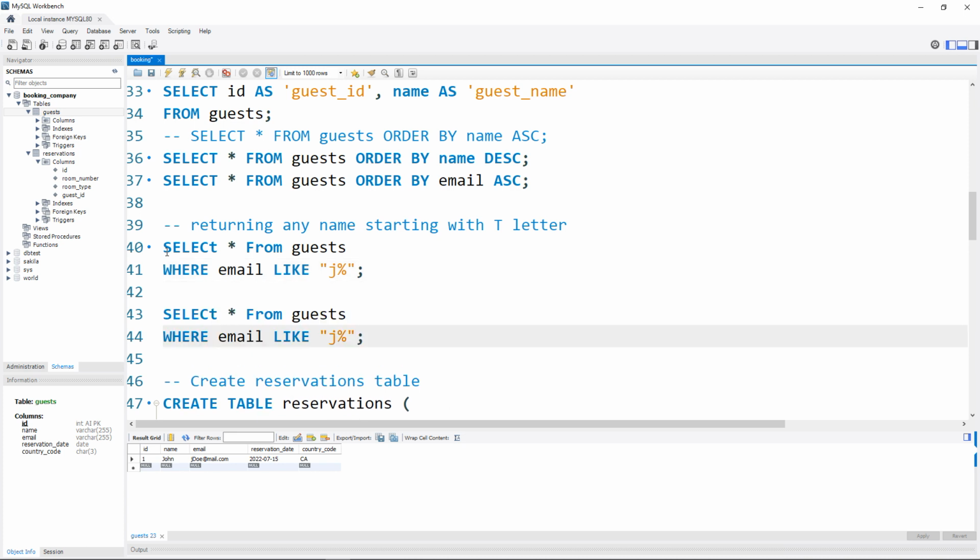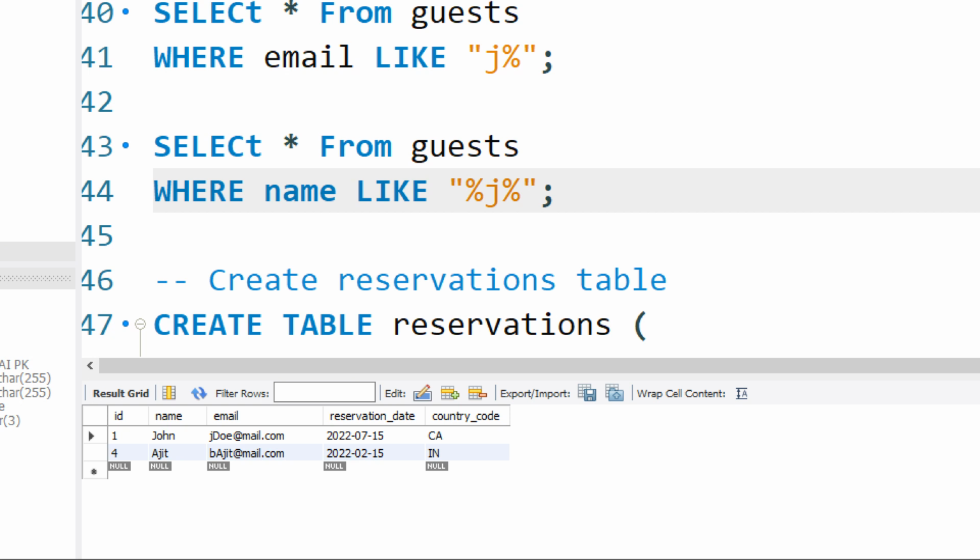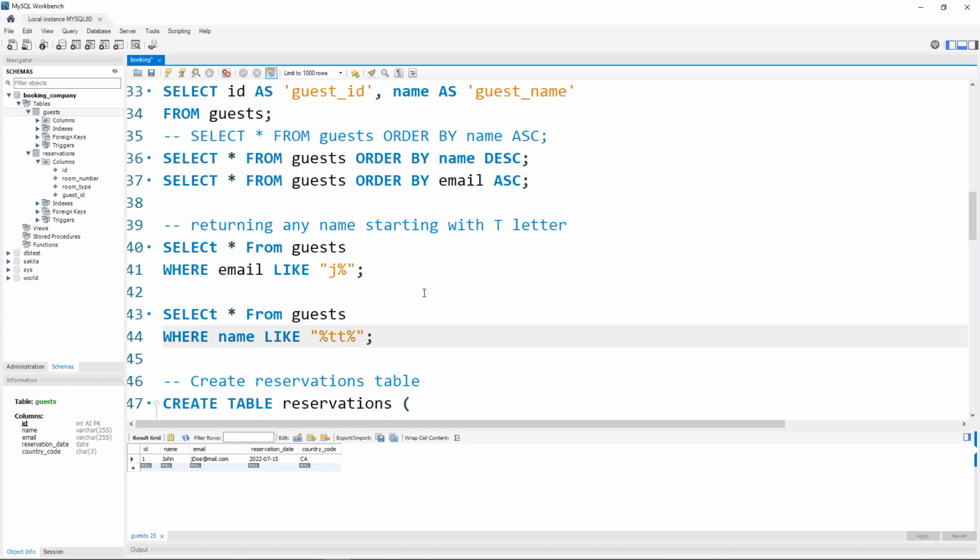You can also make it not only the first letter, but you can have it inside letters. So one letter between letters. So let's make it like this. And instead of the email, let's make it name again. Let's execute that statement. And we get two results. We get John and Ajit, because the J is in the beginning of John, and in Ajit, the J is between the A and the I. Let's say double T, for instance.